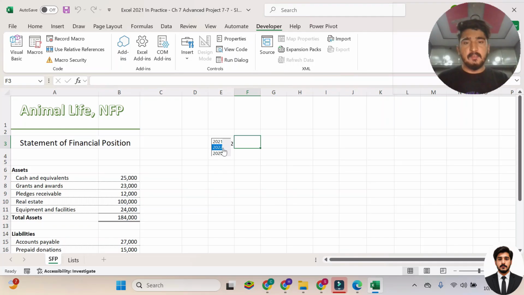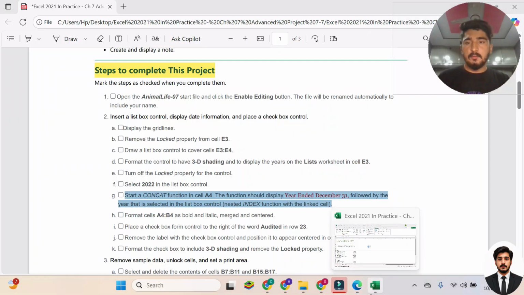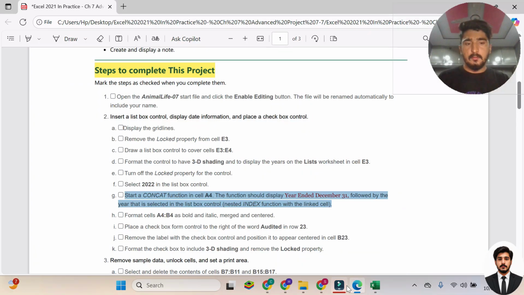Okay, I have selected the 222. That's where, here, scene 2. Just check here. Okay. So part F is done now. Part G. Our part G is start the CONCAT function in cell A4. The function should display year and December 31.